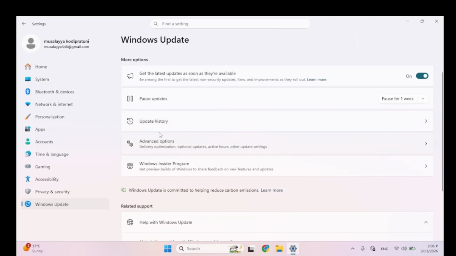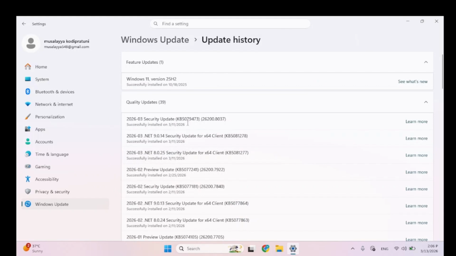To check the previously installed updates, tap on Update History. Here you can find the March Patch Tuesday update KB5079473. Just download and install this update. After installing this update, the system will ask for a restart. Just restart your system. After restarting your system, the revision number is automatically going to change. The revision number is changed to 8037.